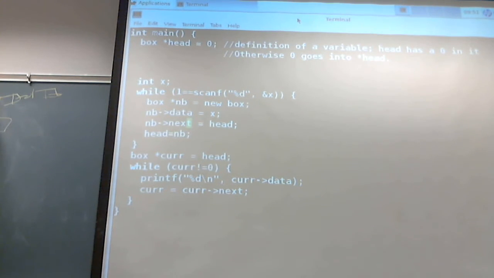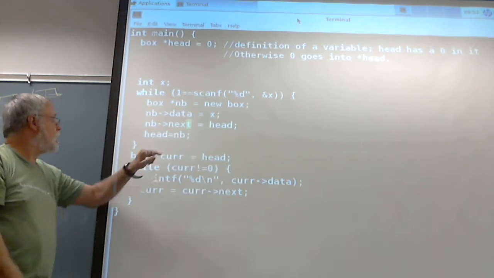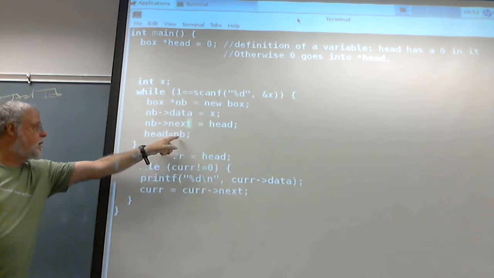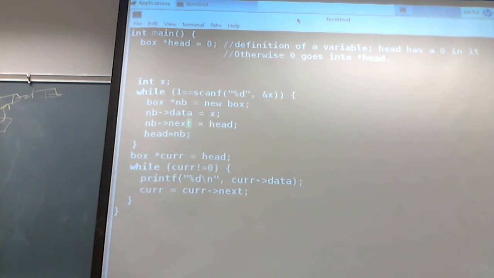And so what do we put here? Head has in it the address of the current list. We copy head here, that's this line. So this box is now hooked up at the beginning. How do we make sure it's at the beginning? We do this next line, we say head equals NB. NB refers to this box here, so when we say head equals NB, head instead of pointing here now comes down here. And so we've added this new box onto the beginning of the list. So that's kind of neat.